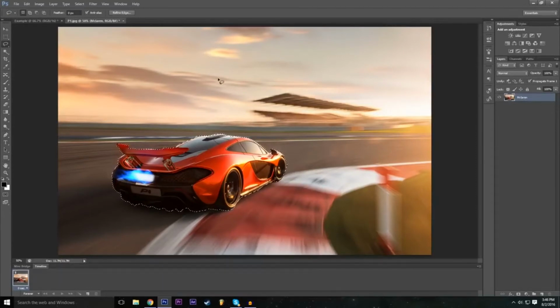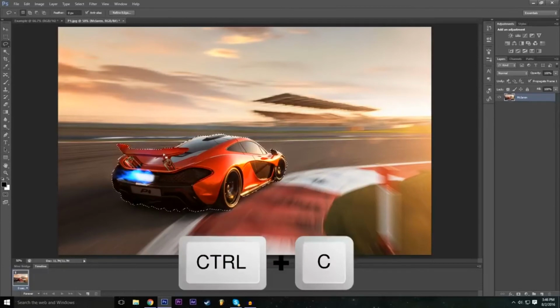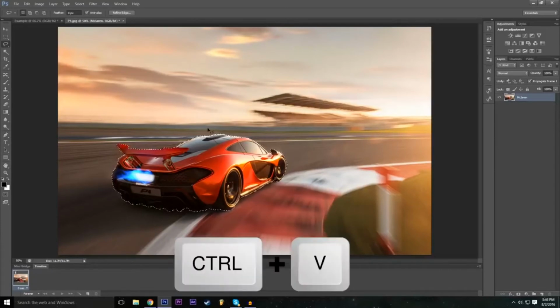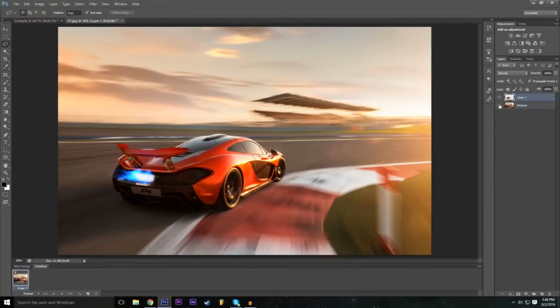And the next thing to do is to make sure that you're selected on that layer. And then we're going to go Control C or Command C. It depends if you're on Mac or PC. So just Control C and then Control V. So once we've done that, as you guys can see, now we have two layers. And if we hide this layer, we can hide layers by clicking on this little eye icon, which indicates layer visibility, as it says there.